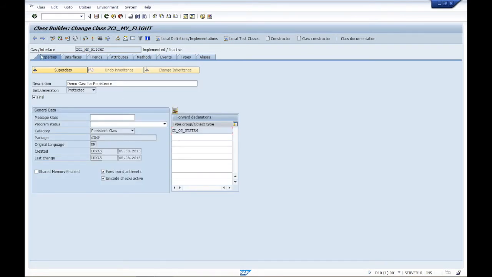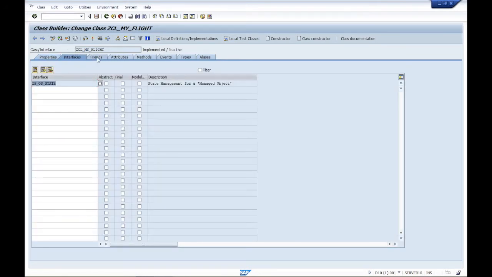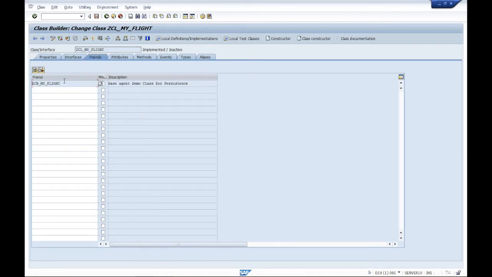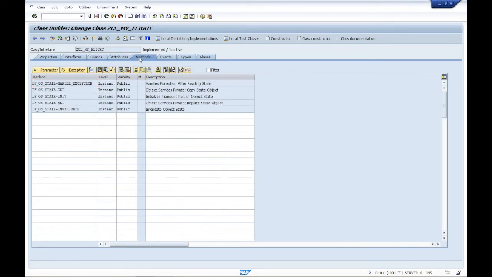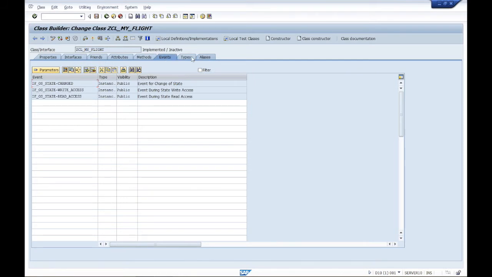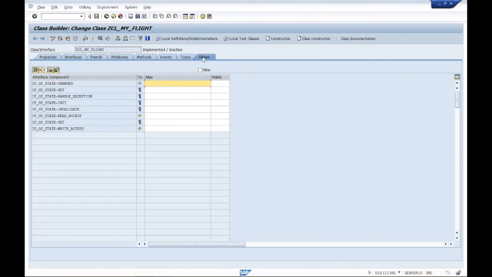That's the same thing like a normal class. We have here automatically the forward declaration, the object types automatically added. We have an interface, IFO state. We have some friends, that's the base agent class, which was automatically generated as well. And currently our new class CL flight has no attributes. But it inherited some methods from the interface, some events, no types, but some aliases as well. All right, so this is everything we have.